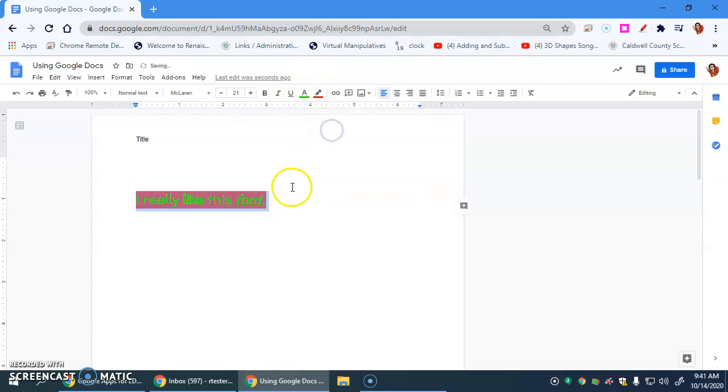Many of the features in Google, if you hover over it, it tells you what it is. So this is a very helpful tip when you're wanting to play around with your Google tools: hover over something and see what it says. So when I hover over it, it says highlight color. If I hover over this part, it says insert link.